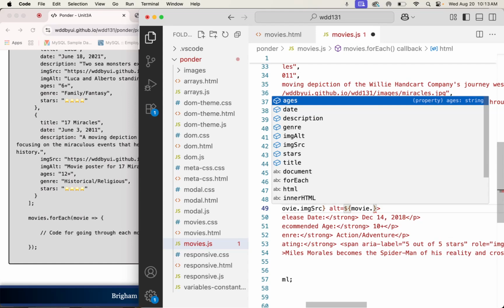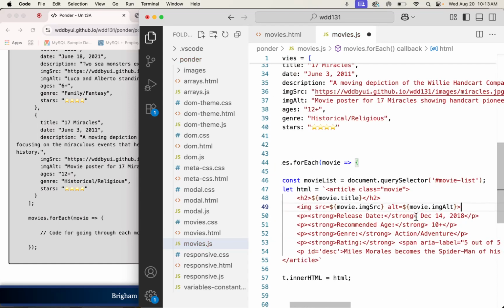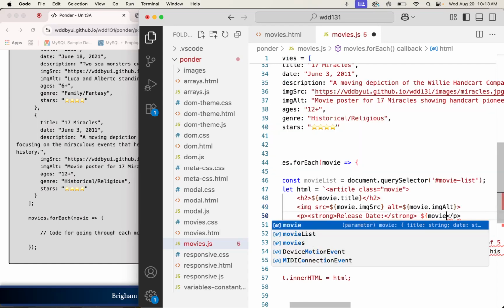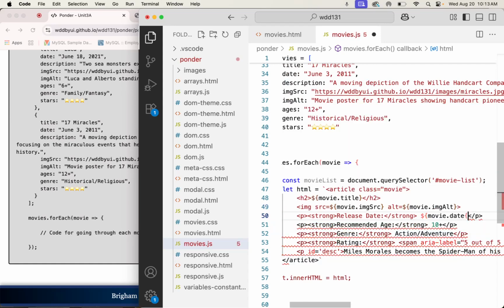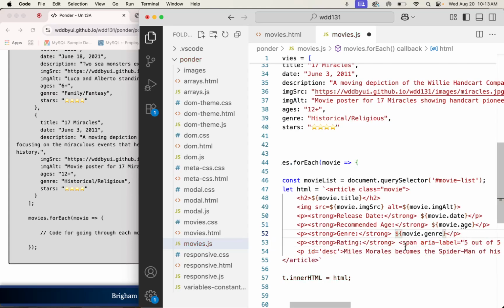Each object comes in, bring in the image alt that goes with that. Same with the date. And again, just to check that that's the right spelling. And we also have an age. And we also have a genre. And then this one's interesting because we want to get the length of how many stars it has.